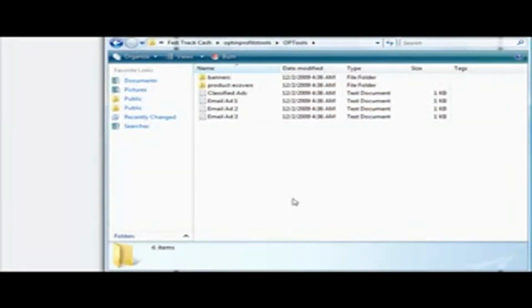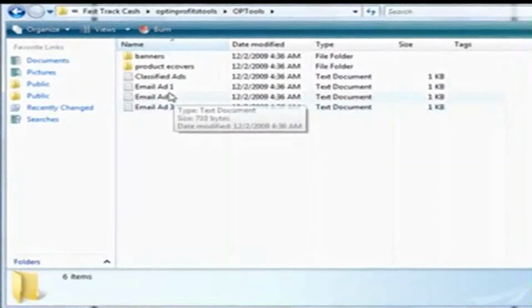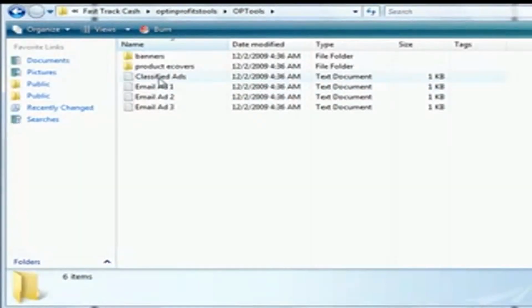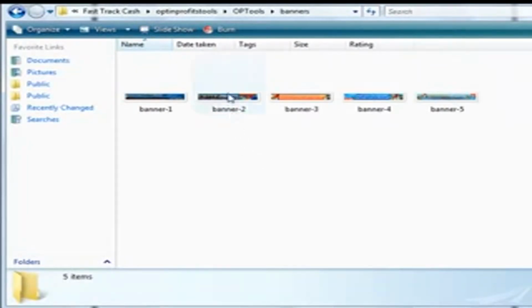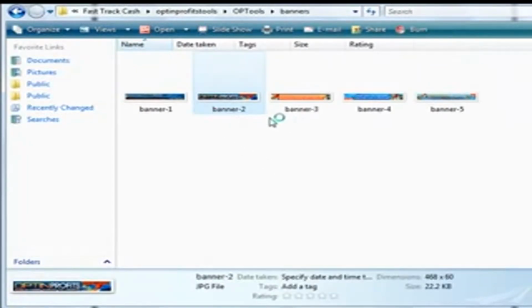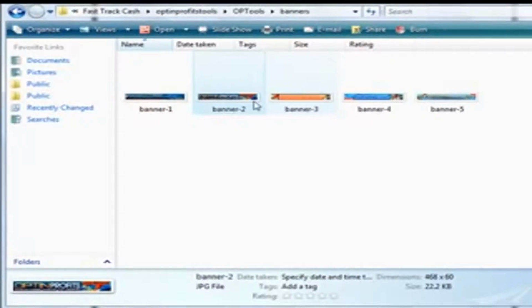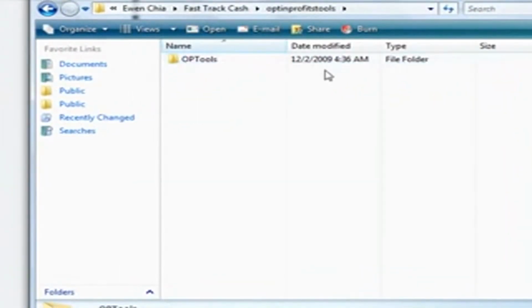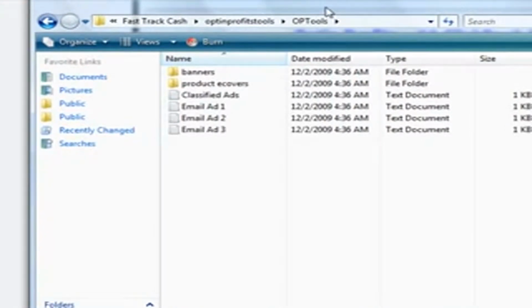Once you've downloaded everything, you're going to find a variety of different things. You're going to have email advertisements, classified ads, product e-covers that you could use, and even product banners that you could also use. You could open these up, click on them, and look at the different product banners just to get an idea of what this product's about. So it's very important that you have these affiliate tools at your disposal, and you can get access to these tools for the different products that are available, because it'll make your life much easier.